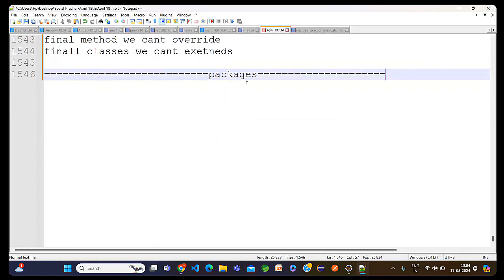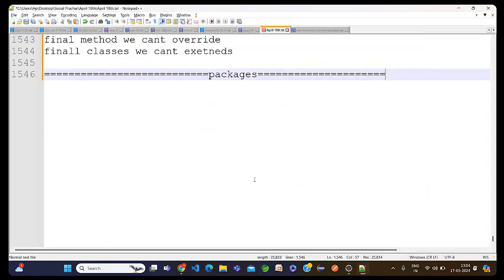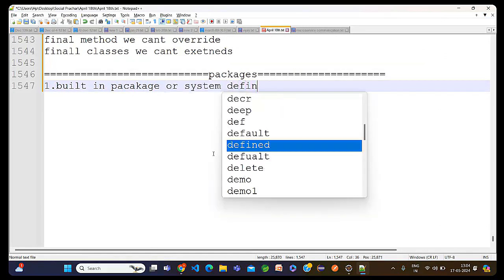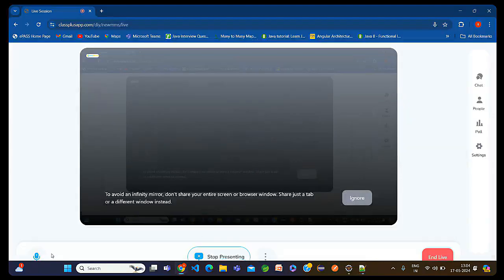Now packages. What is meant by a package? Did you observe? Till now I created this many packages, right? Here we have two types of packages. The first one is a built-in package, or simply we can say a system defined package. Just give me a minute.